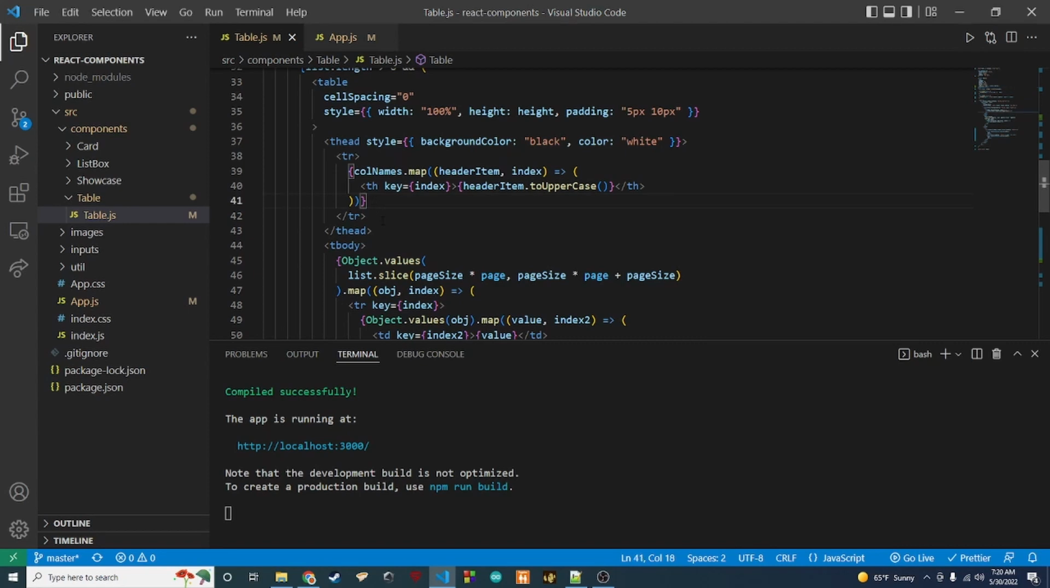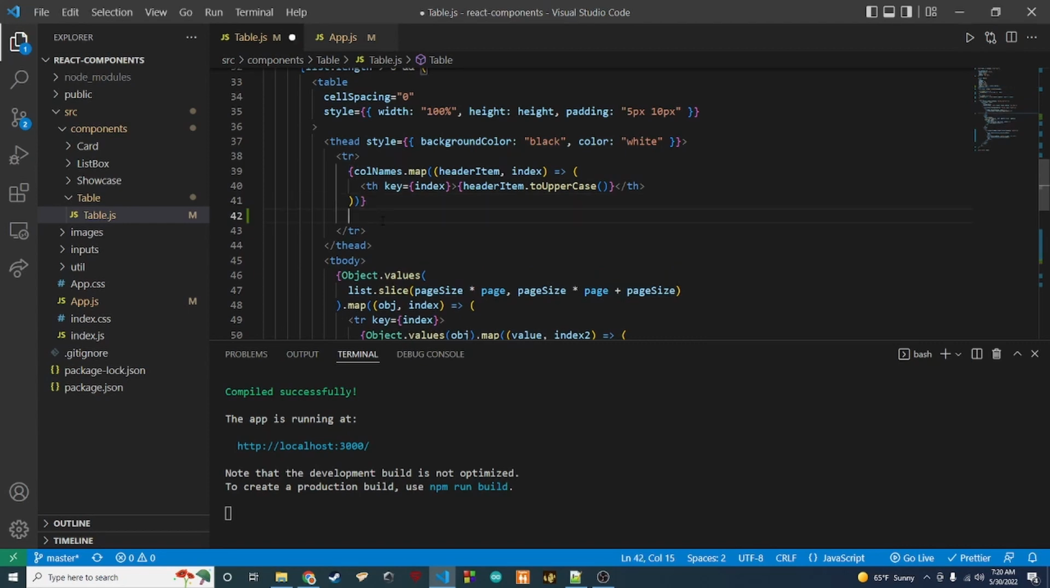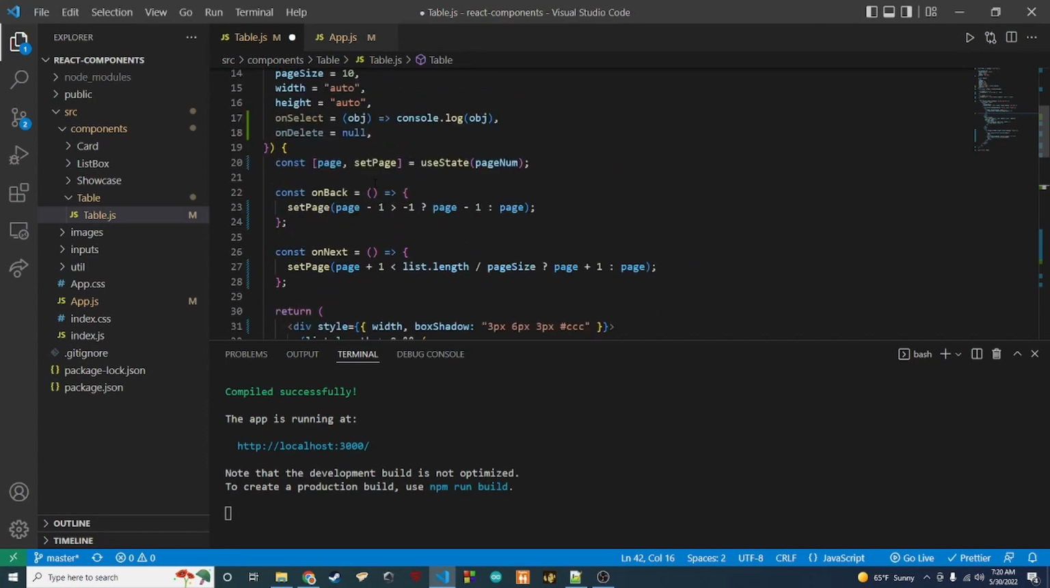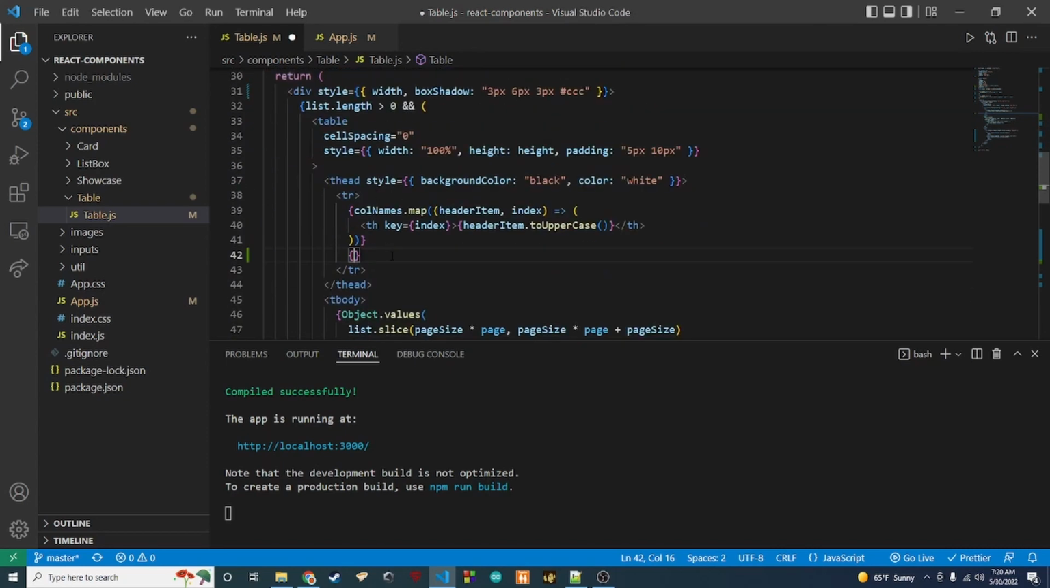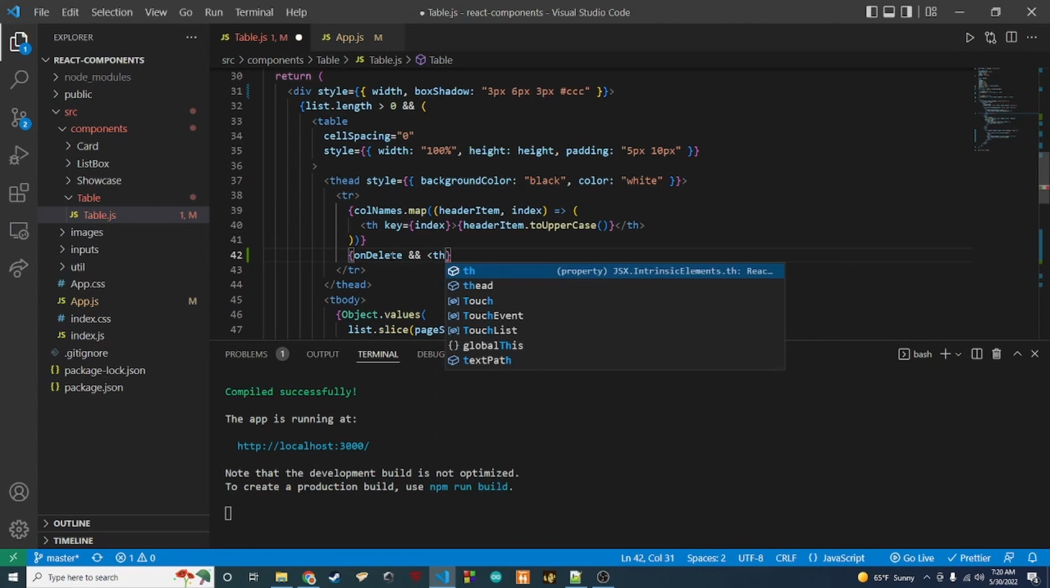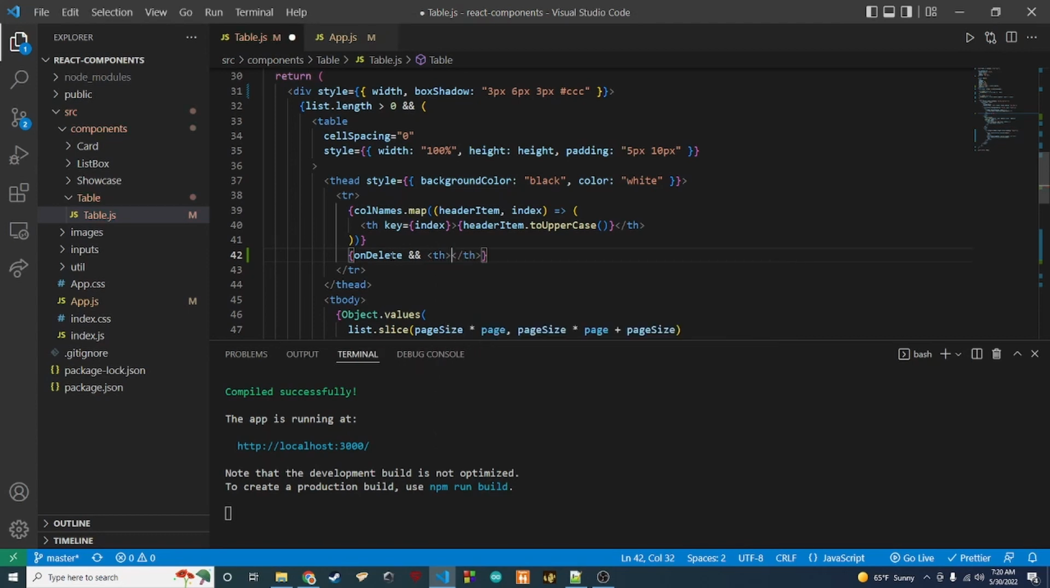We're going to go underneath this map, and then we're going to check to see if the onDelete function is available. So right now, as you can see, it's null by default. So what we're about to write won't show up unless that is not null. If you actually pass an onDelete function in, then this code right here will run. So we're going to say onDelete, and then we're going to do two ampersands, and then we're going to pass in a table header, and inside this table header, it'll say actions. So that will give us another header on the table, basically a whole other column.